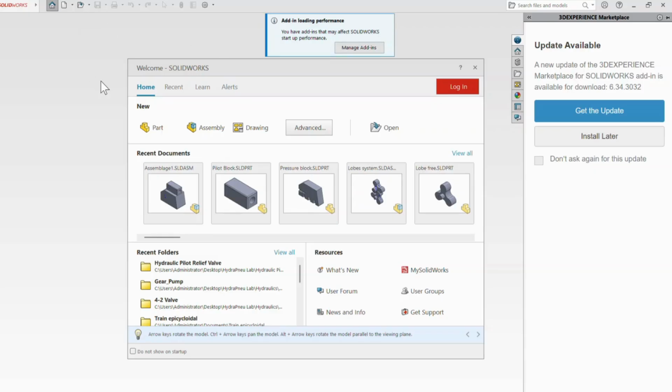When the program opens, the welcome dialog appears. From here you can create a new part, assembly, or drawing, reopen recent documents, or browse help resources. On the right, the 3D Experience Marketplace panel announces an update. As a beginner you can simply ignore it or press Install later. To start our first model, click Part.